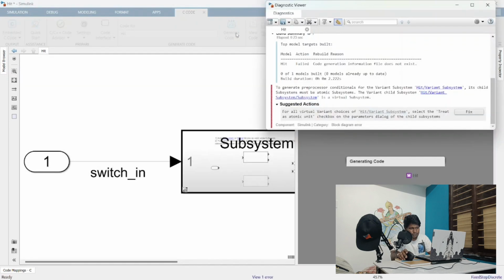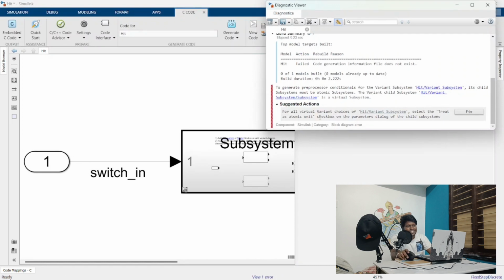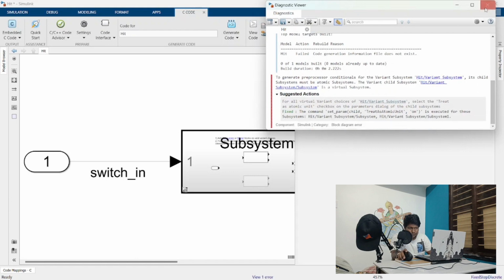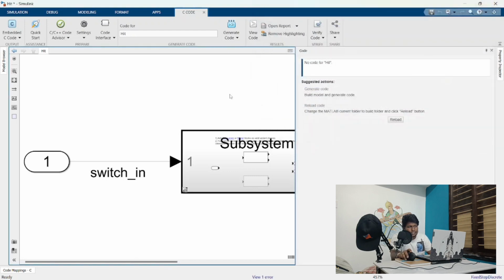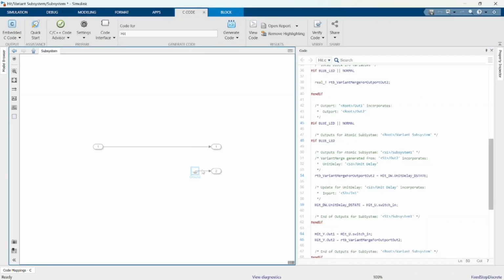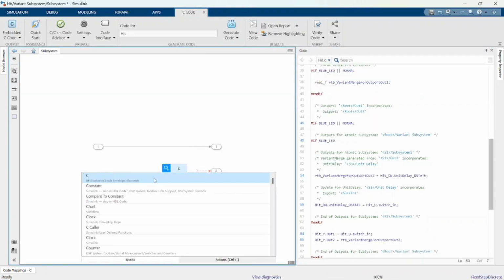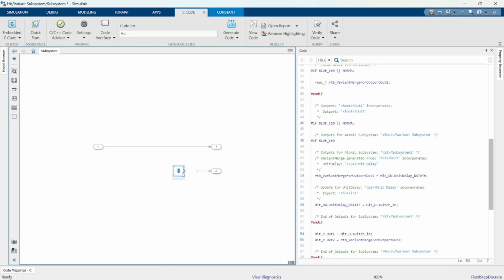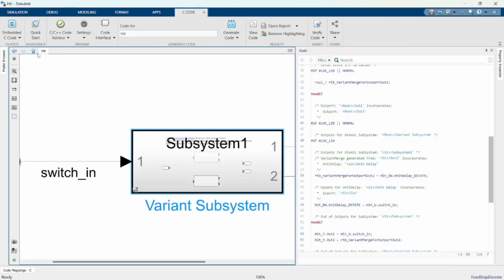Whenever we are using a variant subsystem, we need to make it an atomic subsystem so that it is independent of the timing things present in the system. I think we have used a ground block. Instead of that, let us try a constant block with 0. Wherever we use terminate and ground blocks, most of the time the code won't generate, I think.